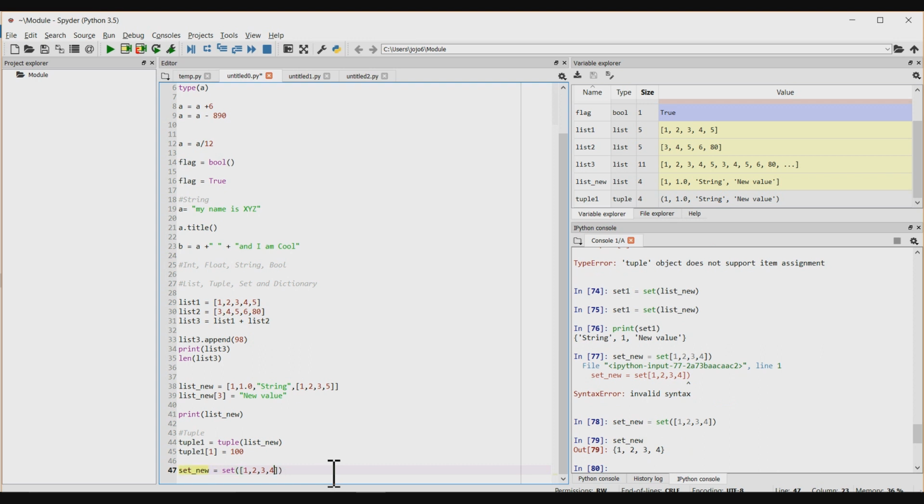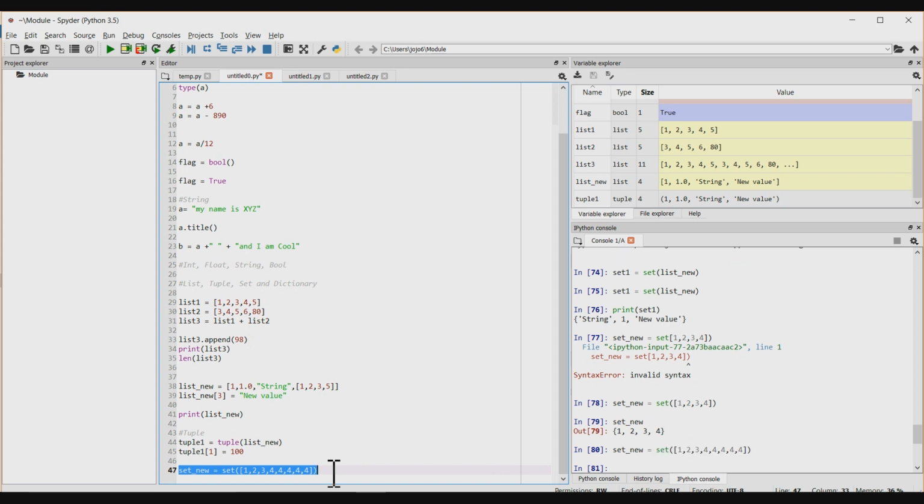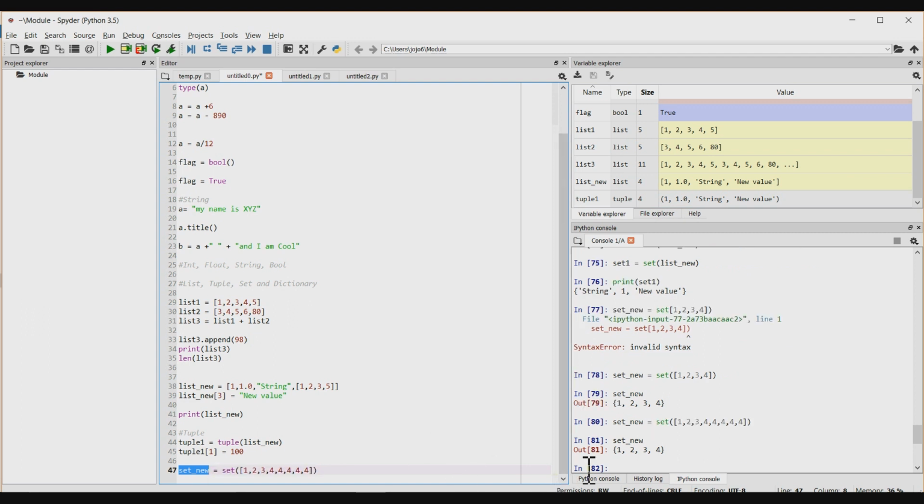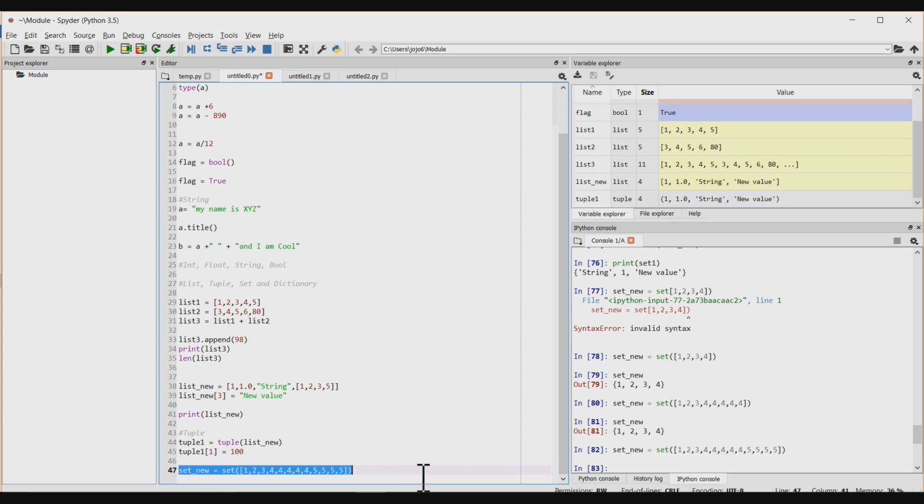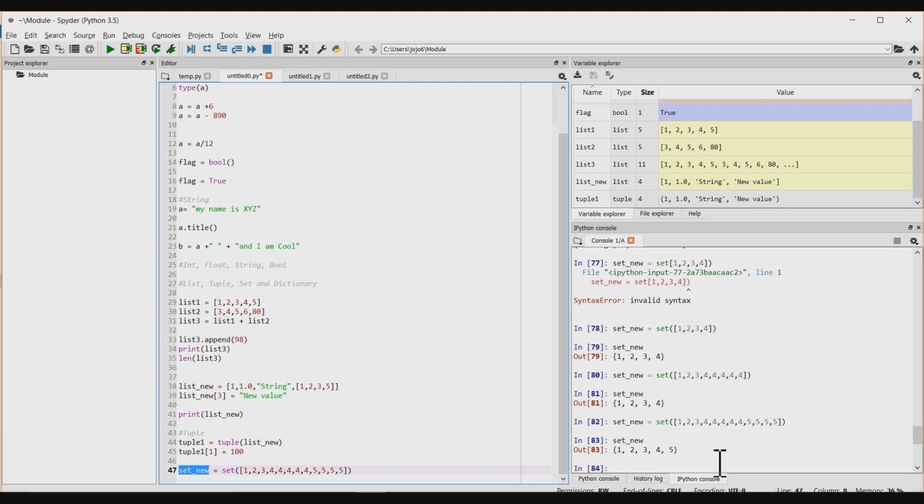But let's say we add duplicates over here, we add 4, 4, 4, and 4. So we have 5 instances of the value 4. Now if I execute this code, it won't actually throw an error. It's just that if you remove the duplicates and check the values in set new, there'll still be just 4 elements. If we add a couple more, let's say 5, 5, 5, that new value will be incorporated over here, and you can see that the values are non-duplicated ones.